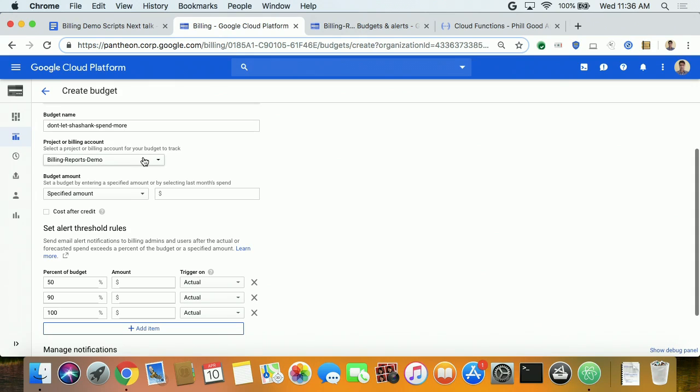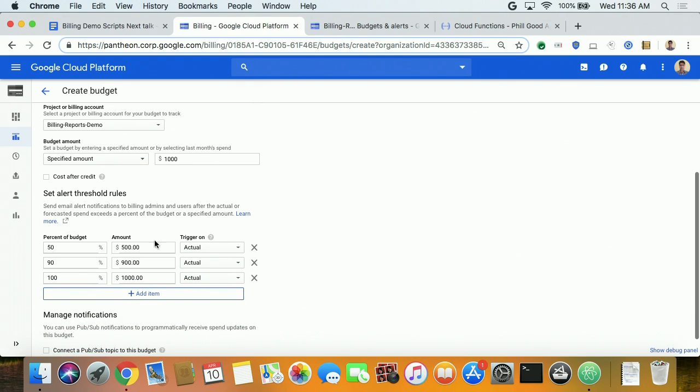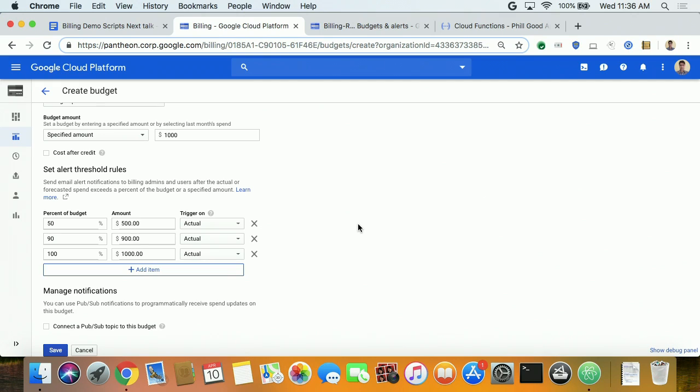And let's see, billing reports demo, that's the project. And the budget amount might be something like $1,000. So I don't want to spend more than 1,000. I'm comfortable with 1,000 for the demo for the month, but not that much more. And then the auto-suggested thresholds are notify me at 50%, 90%, 100%.